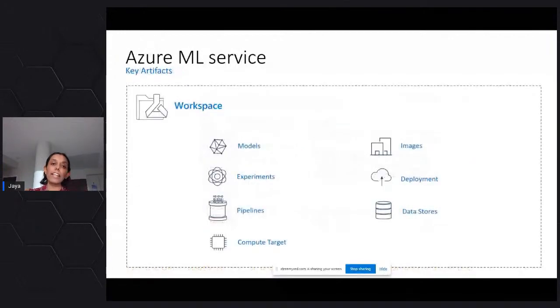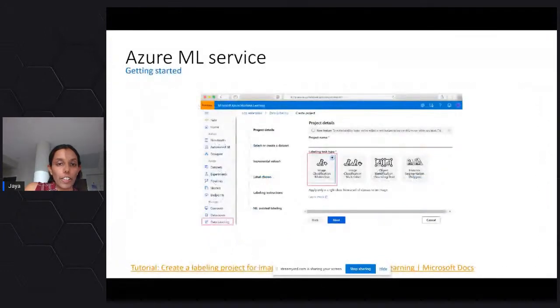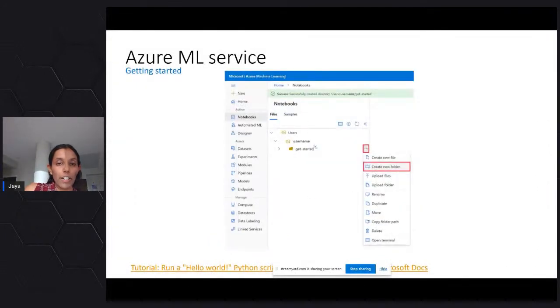Okay, so now let's get into each one of these artifacts that we looked at. If you look at this screen, you see assets: data set, experiments, modules, pipeline, models, and endpoints. We will get into what each one of these means.